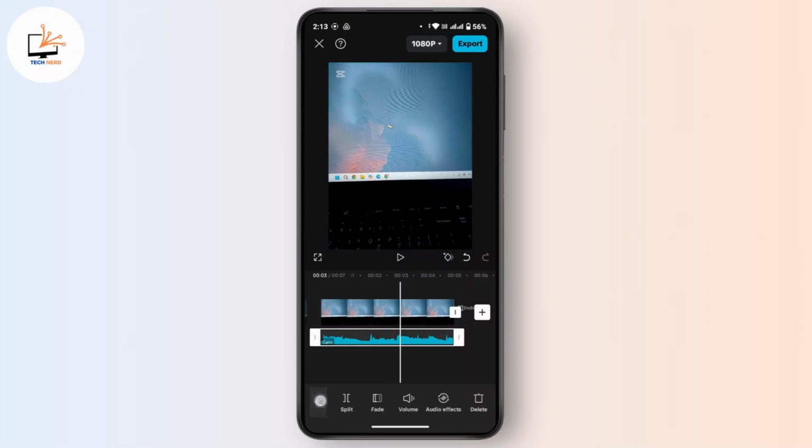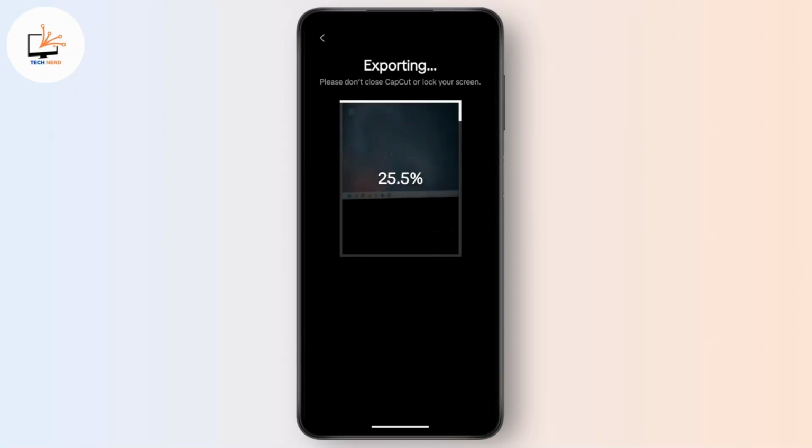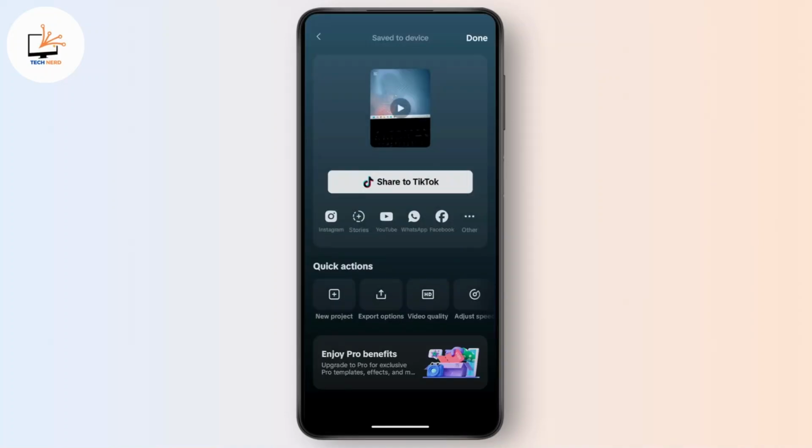Now if you want to edit more, you can edit this video as well. You can add effects, text, or various stickers. Once you're done editing, tap on the export button at the top right. And now you have to wait until the video gets exported. Once this process is complete, your video with the audio, or this image with the audio, will be saved in your gallery as a video. Then you can share it on different platforms.